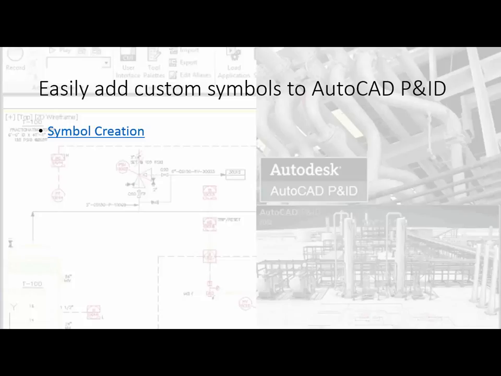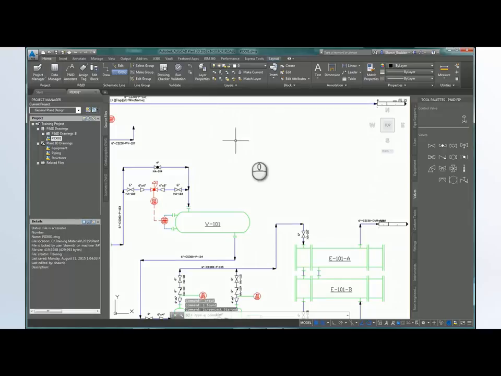Now there are going to be situations where you're going to want to add symbols into your P&ID, and of course there's a whole library of symbols that come stock with your P&ID portion of Plant 3D, but maybe you have a person who needs something specific, something that you need to create on the fly, but you need it to be a P&ID symbol. Well, we can take care of that as well.